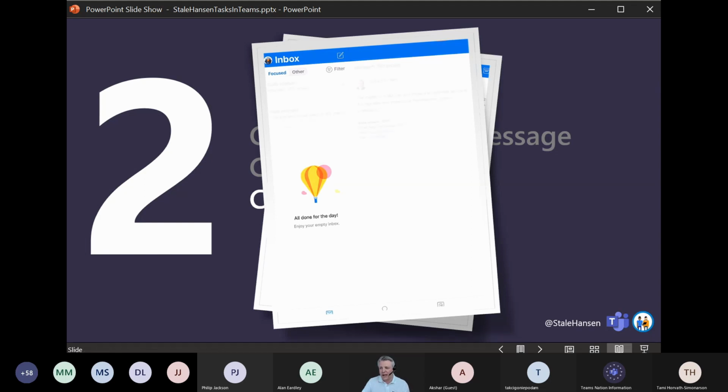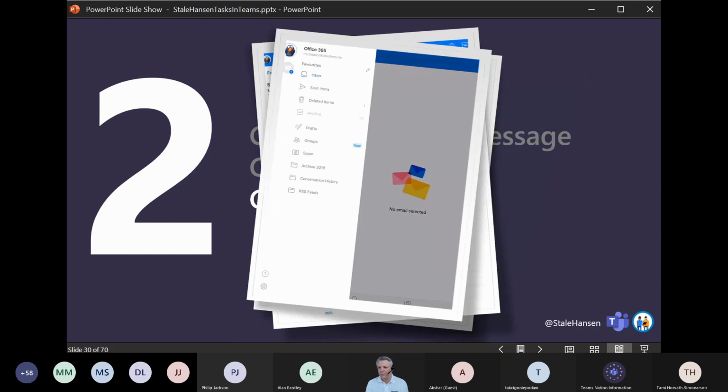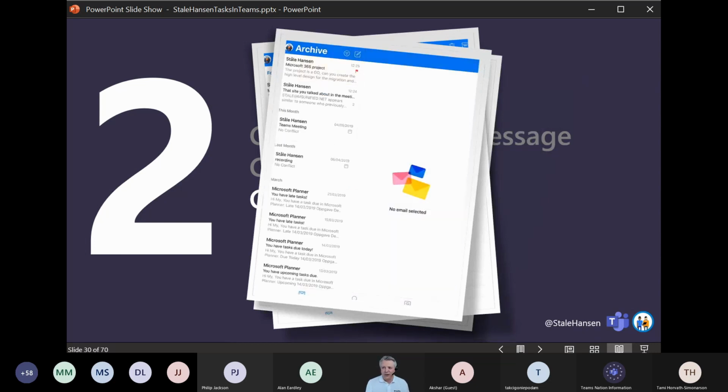What is the archive mailbox, you ask? Well, the archive mailbox is actually just a folder. So I'm not talking about the archive mailbox, but the archive folder.